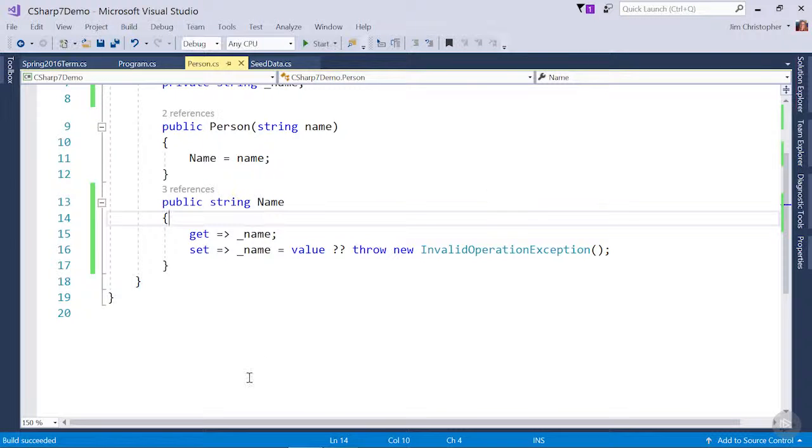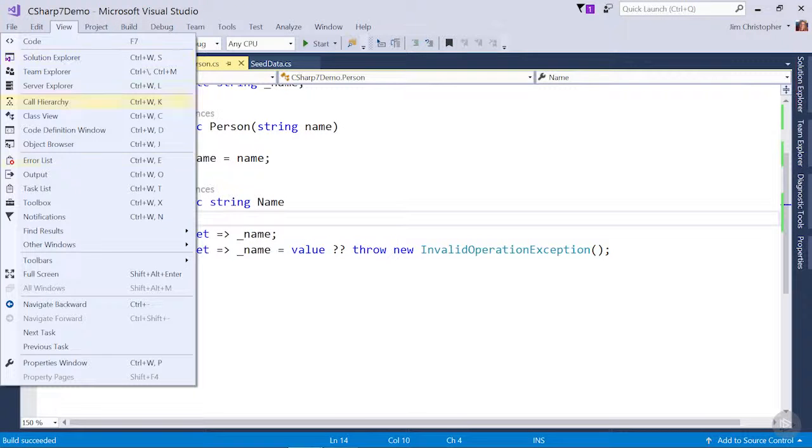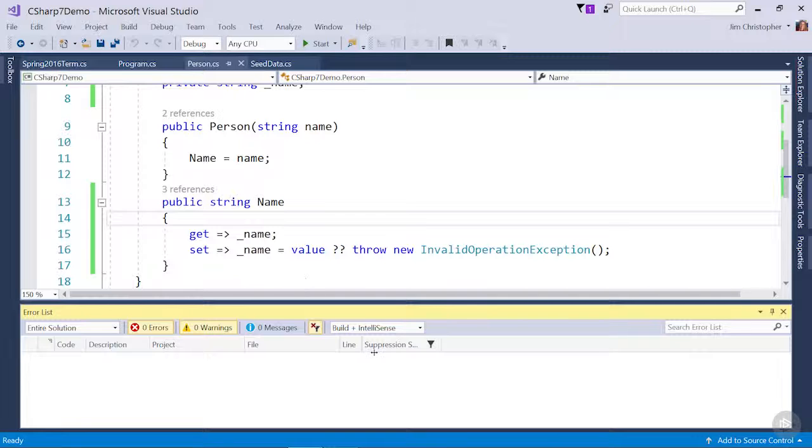I don't see your error dialog open right now. No, so it's not. You can view. It's under view, not Windows. Sorry. No, that's fine. Error list.